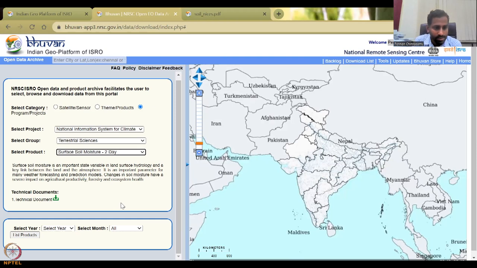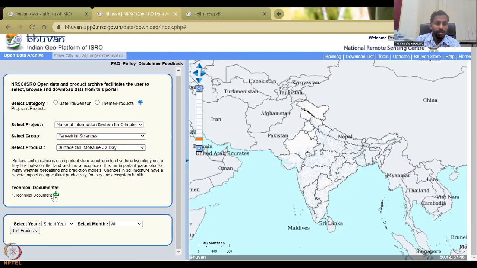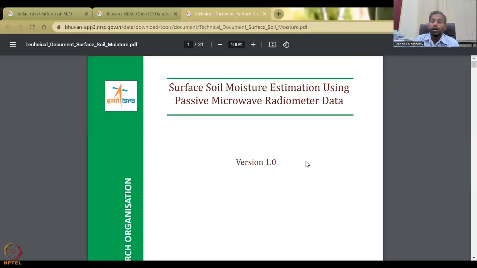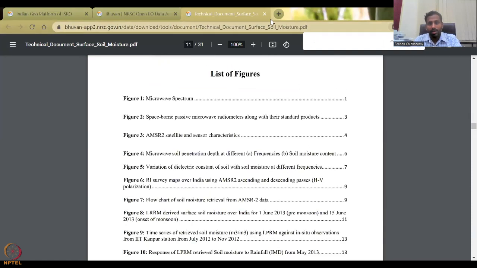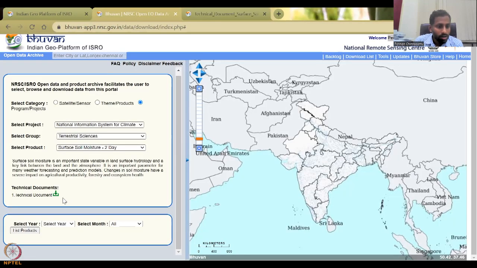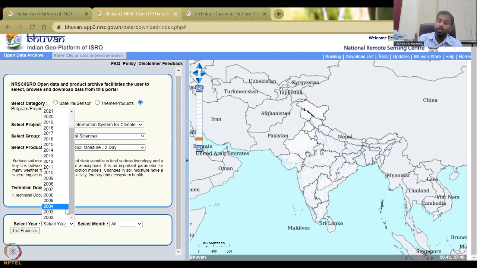So we're going to look at this. And this is also driven by the VIC model. The technical document will help you to understand this model. It is done by the VIC, or variable infiltration capacity, and also other data that is mixed, NDVI and all the stuff. So coming back, you can have different years. And this is the only product I could see which is highly, highly updated. So 2023 already we have.